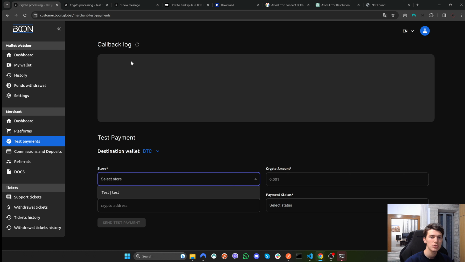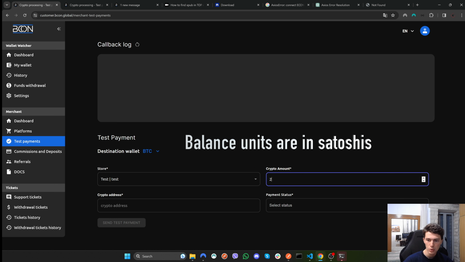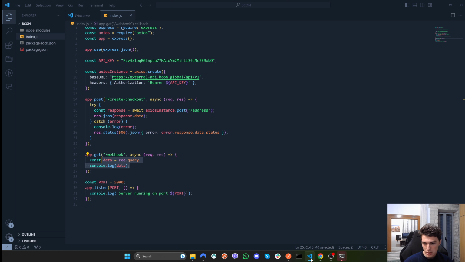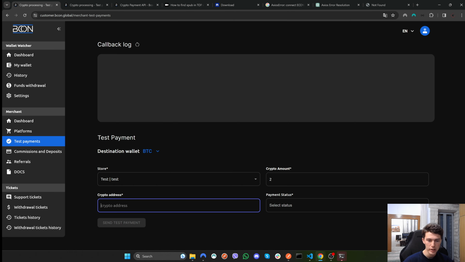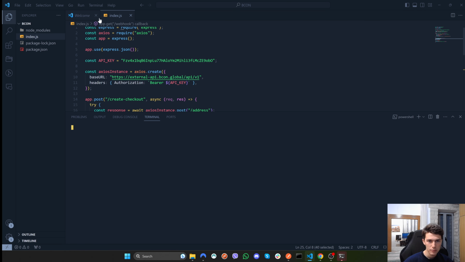So here to send fake webhook events, you'll click here on your store, then the amount you want to send. So let's say 2. So for example, if we have a Bitcoin wallet, let's say we are sending 2 Bitcoins, then the crypto address, not the actual crypto address, but the address we just created, the temporary one. And then the payment status we want to send. So let's say we want to send confirmed. So let's click send test payment. Oh, actually, I forgot to run it. So let's do node index and let's send it again.